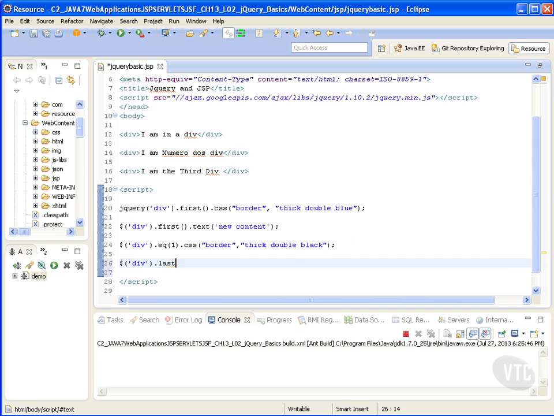Now I'm going to select my last or third div tag, and I'm going to be hiding it. So we now use the last method to select the last div tag and also use the hide method to hide our last div tag. Now let's demonstrate our functionality with our web app.